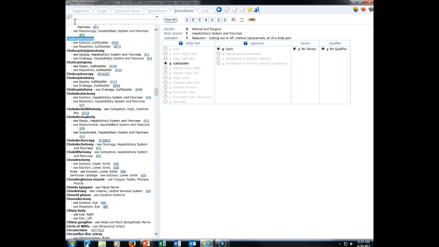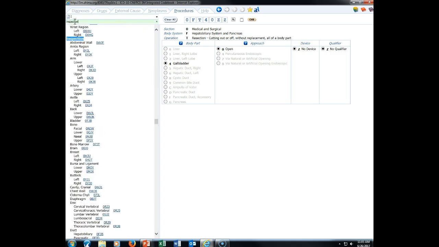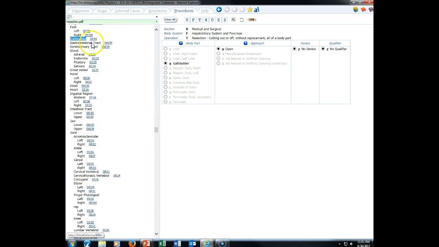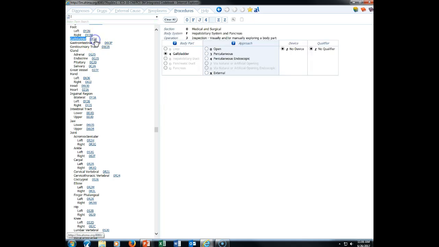And then we would code the inspection of the gallbladder, 0FJ4, and this approach should be percutaneous endoscopic, and there would be no device and no qualifier.